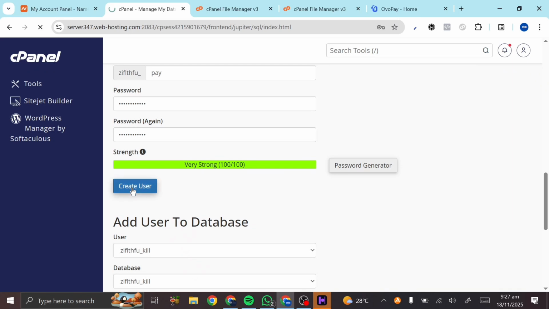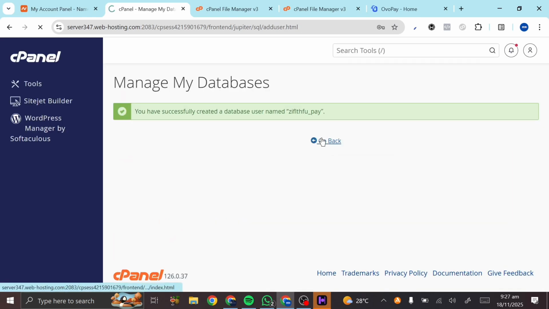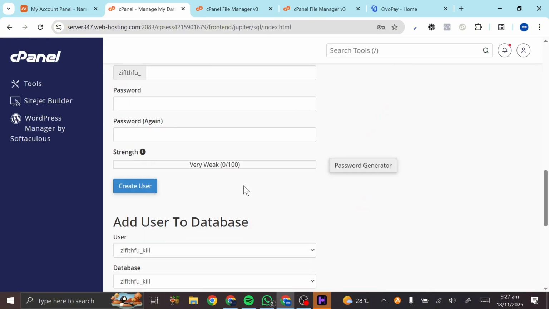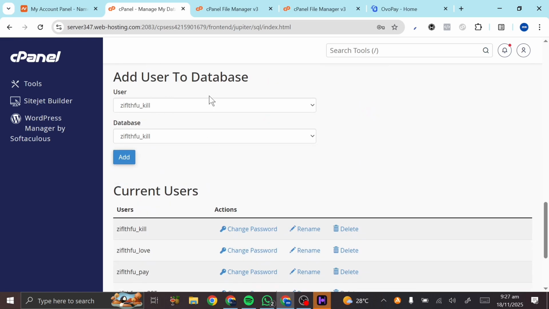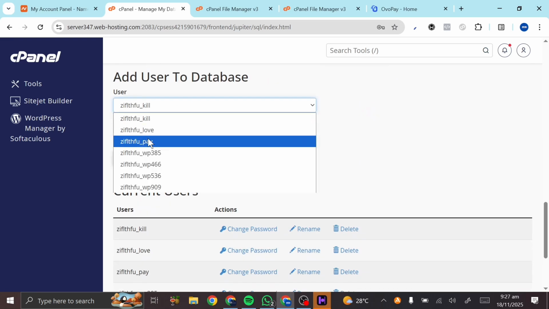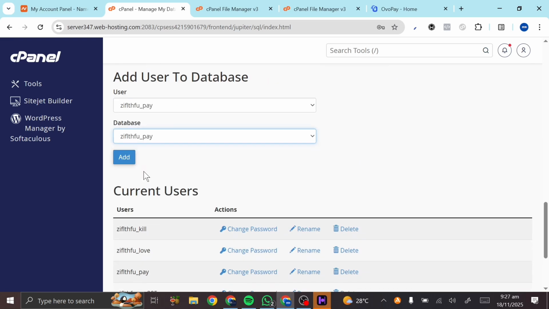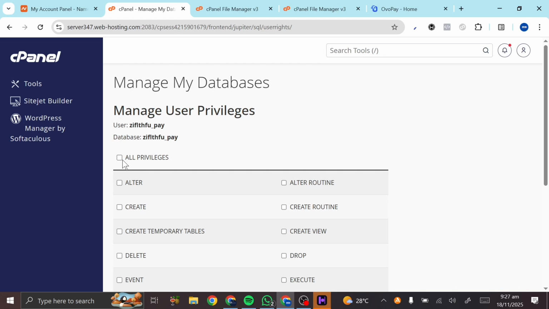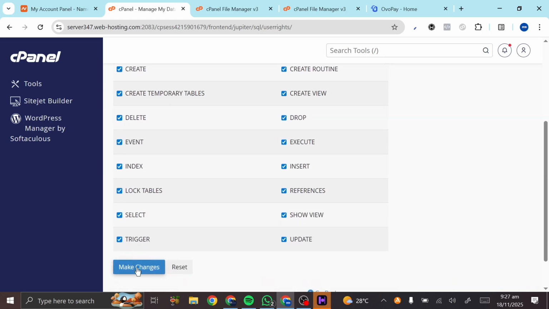Now click on create user. Then I want you to go back again. Now scroll down until you see add user to database. Under the user, I want you to select the name. So pay. I have many because I have many databases. If you're new, this will probably be just one each. So once you do that, click on all privileges here. Then scroll down and click on make changes.